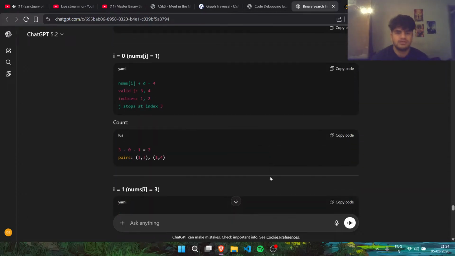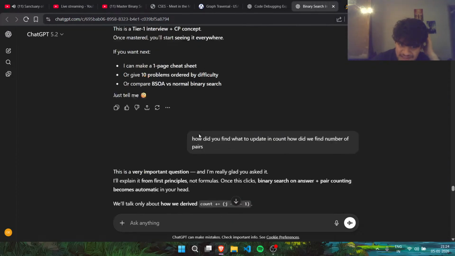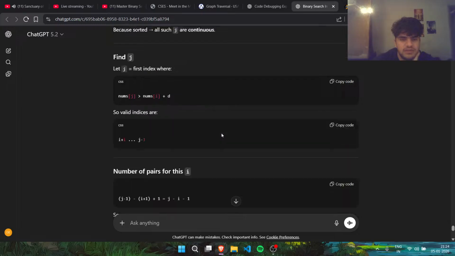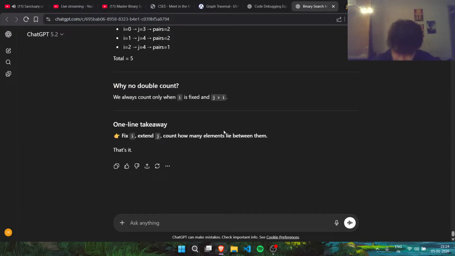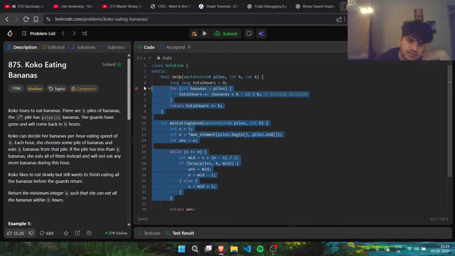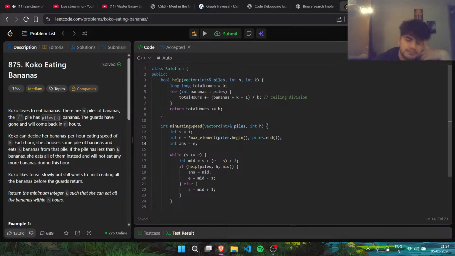Okay, so after reading all this text, I finally got how they found this formula. And binary search on the answer is not a big problem. The first question is this. Okay, so one algorithm is done out of many.